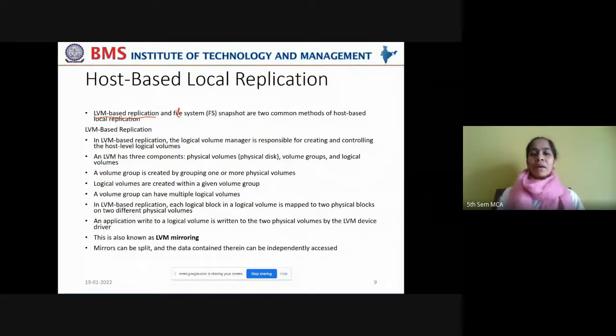In host-based local replication, LVM-based replication and file system snapshot are 2 common methods. So we can take 2 approaches under this host-based replication. It can be a logical volume-based replication or a file system snapshot, just taking the point-in-time snapshot of a file system. These 2 can be the types of local replication. Now, how can we understand LVM-based replication?